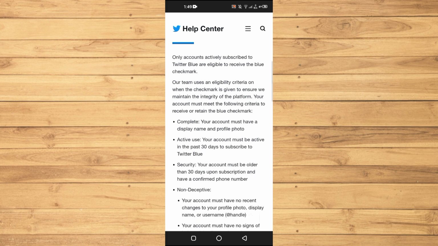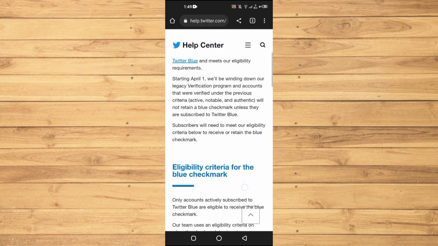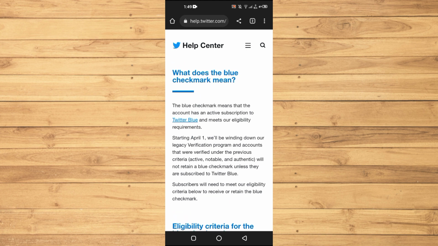So now Twitter has recently changed this, okay. Now every account can have a blue check mark if they pay for this, okay. Now you have to pay for the blue check mark in order to get and stay verified on Twitter, okay.